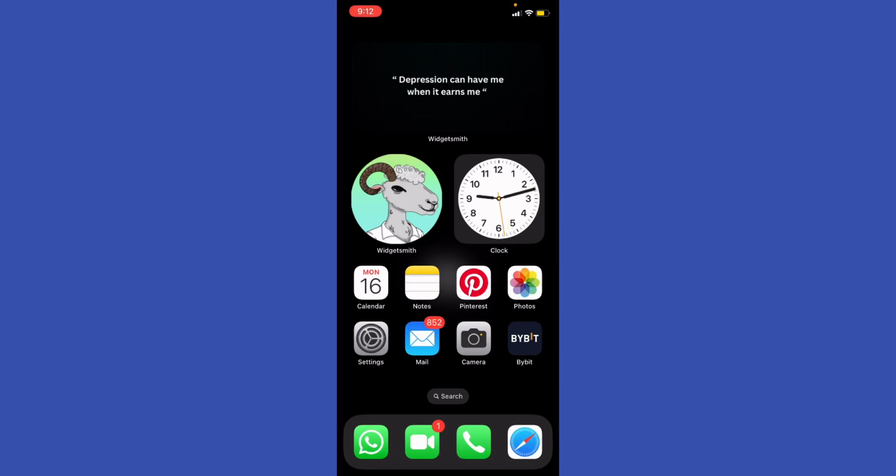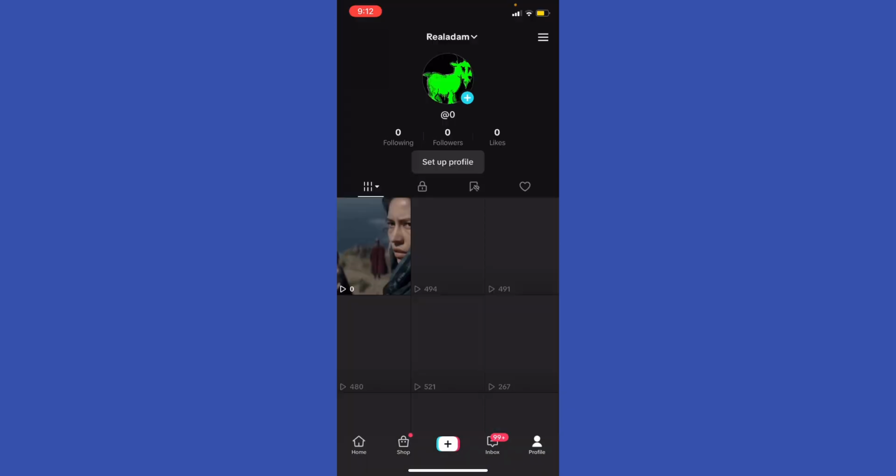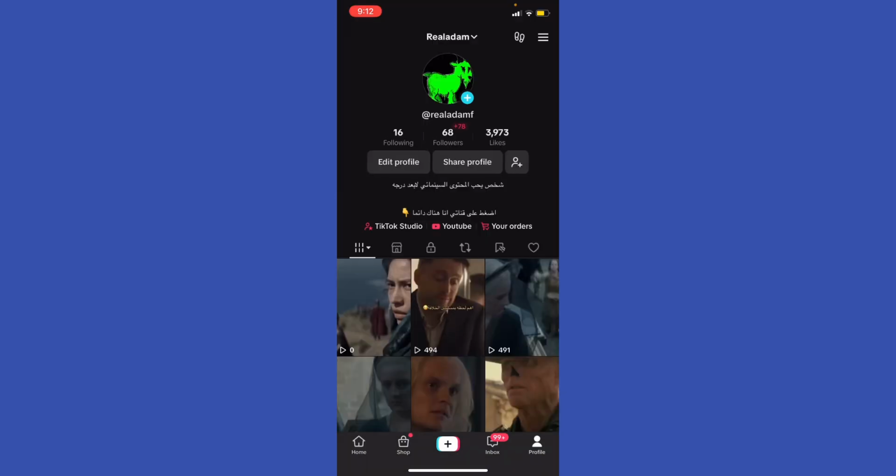How to check search history on TikTok. So first of all, go ahead and open up your TikTok, okay? And then basically what you're gonna do next, tap on your profile icon at the bottom right, okay?